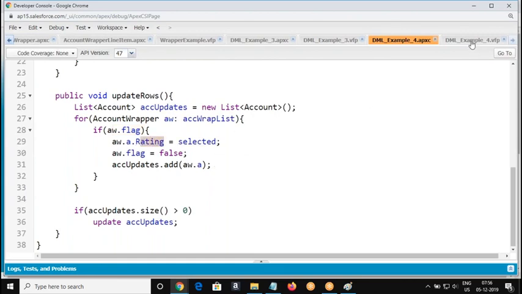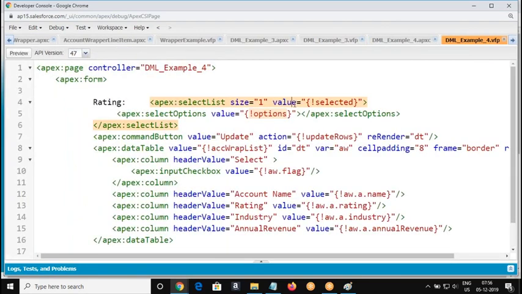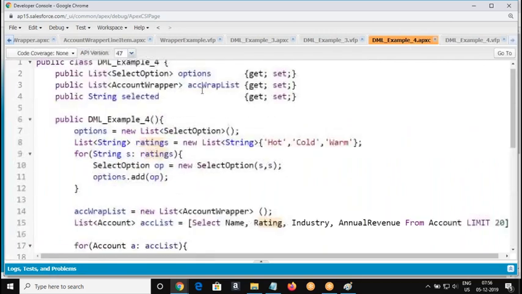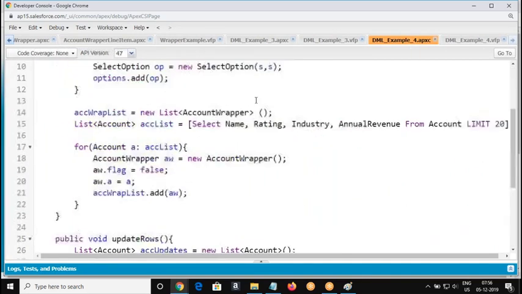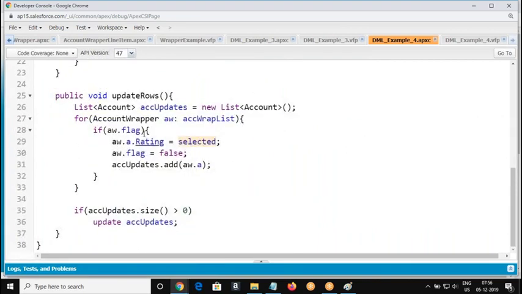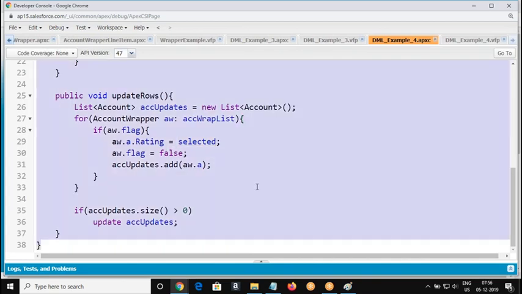So how did we get the new rating field? From the select list, we have the value attribute. The value attribute is used to receive the option selected by the user. So this is going to be a string value. It's a get set variable. So we got it, iterate, and modify the selected rows alone. Can you follow this?